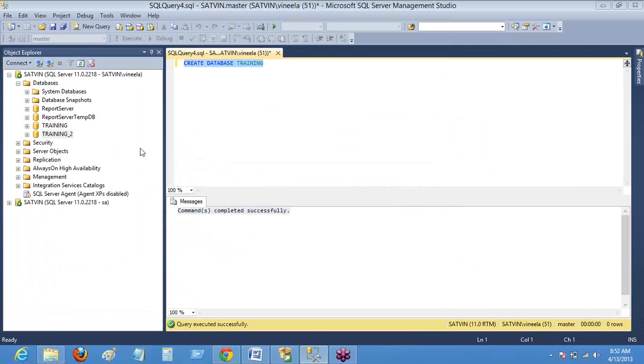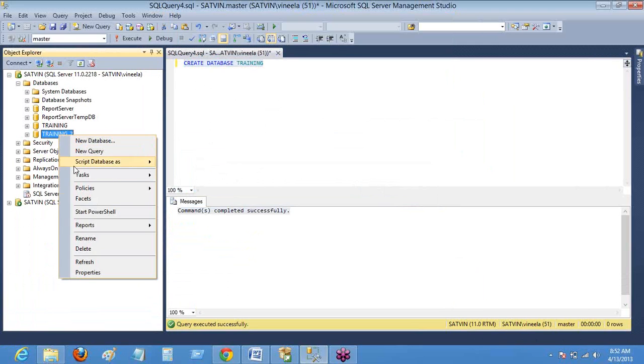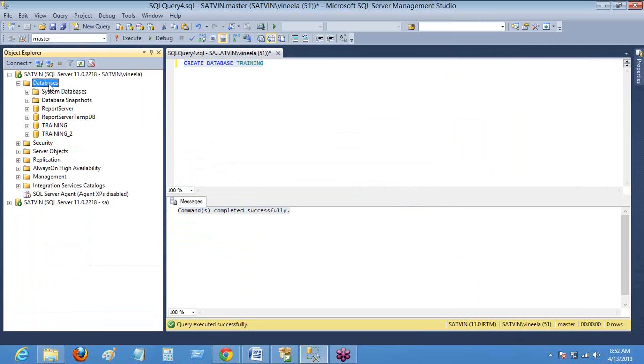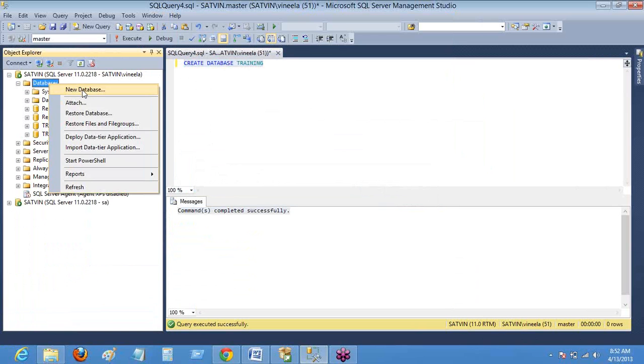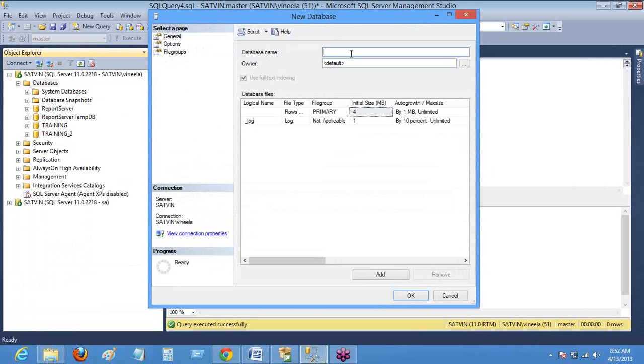That's the creating of database. Okay, and then open properties, right click the training database, or let me do this again: databases, new database, and then let's do training 3. And then these options which are shown here, these two are called the data file and the log file. What are data file and what is a log file?